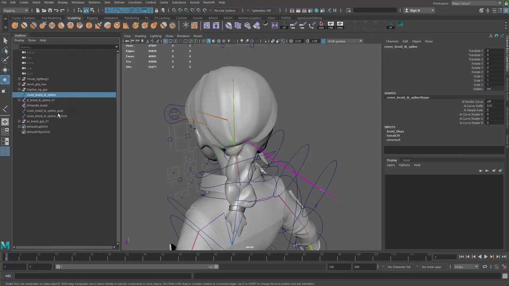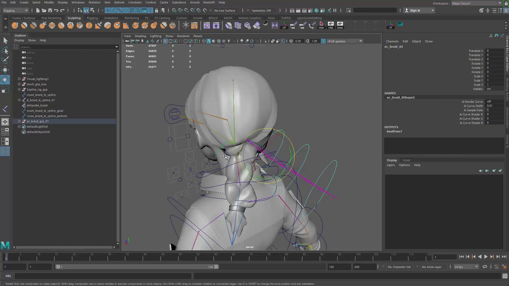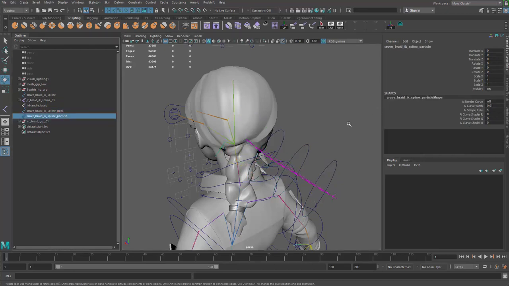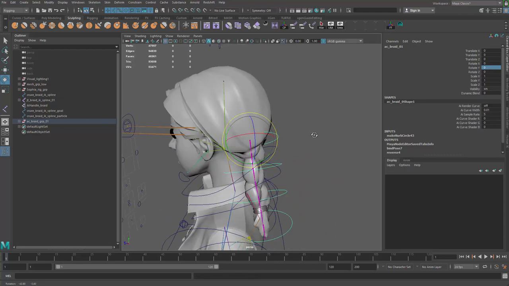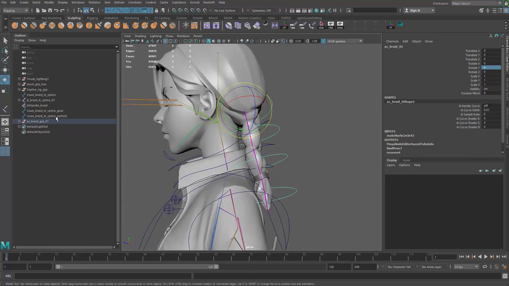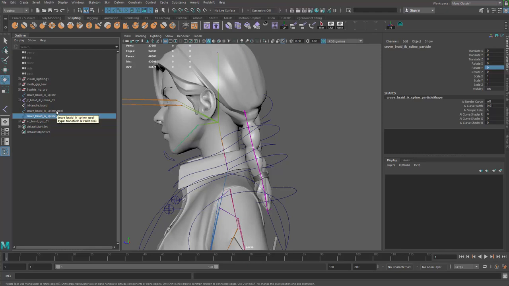And for now, only the goal is being controlled by our newly created controllers. And the other one is just nothing. Nothing is controlling it. All right, cool. So that's the basic structure. And then we need to make the particle one actually become something dynamic.